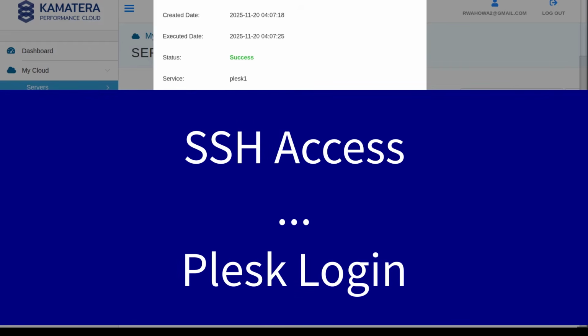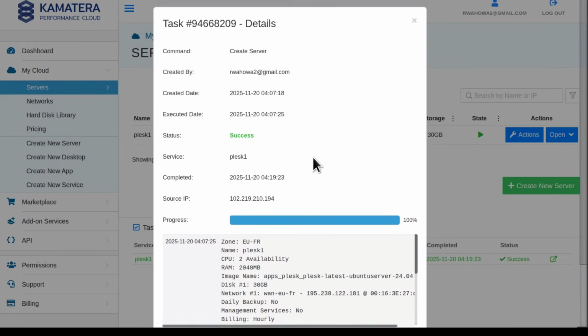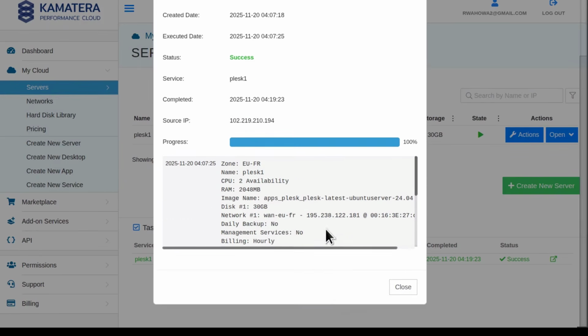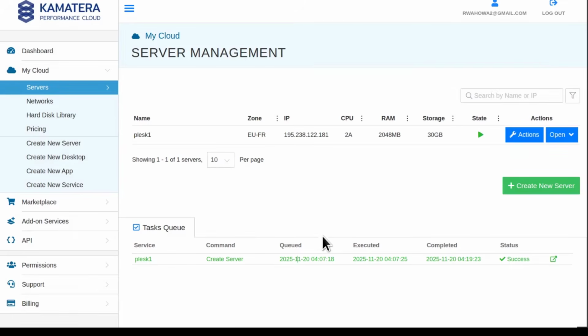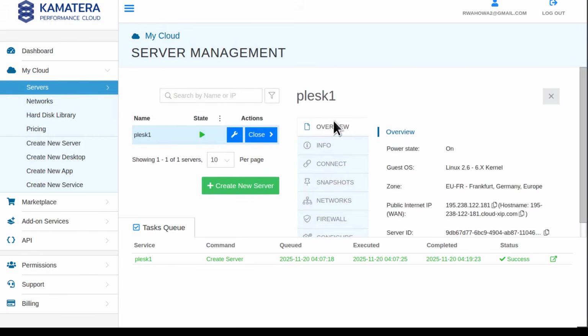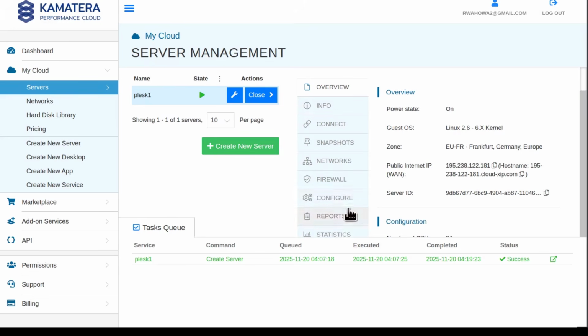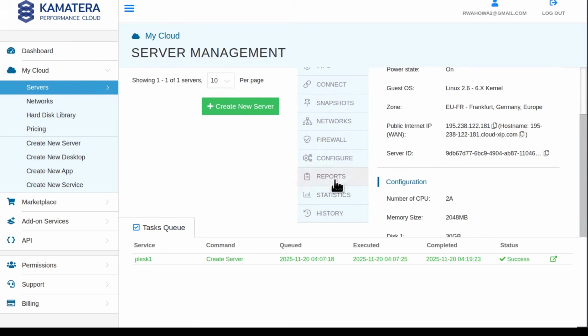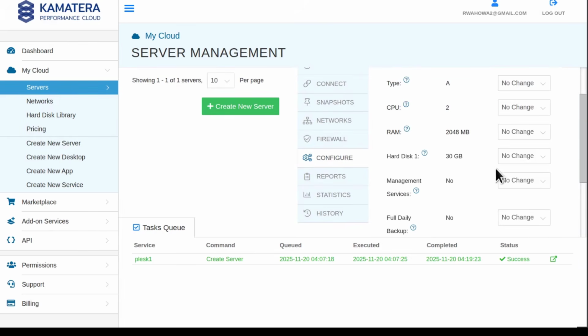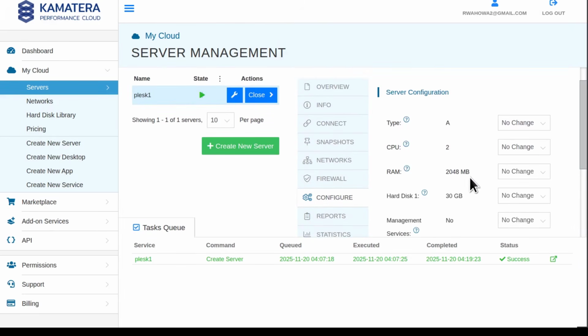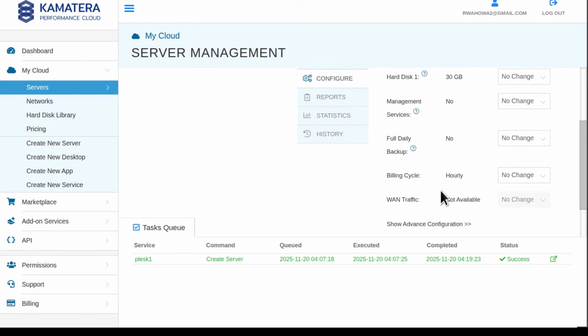So the next step is to log into your server via SSH, and then you're going to get the instructions for how to access Plesk. So close that, and you can look at your server. If you click on it, you can get details for your server here. If you want to change anything, you want to upgrade your server, you can do so. Just come here and configure. You can change the CPU type, you can increase RAM, everything you want to configure for your server, you can do so here. So this is like upgrading the server.